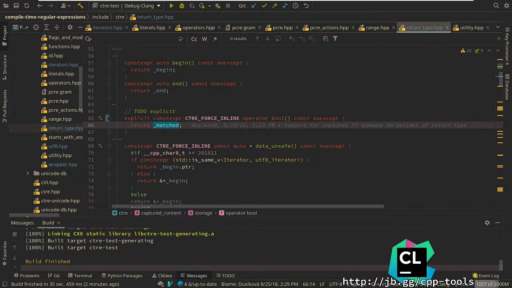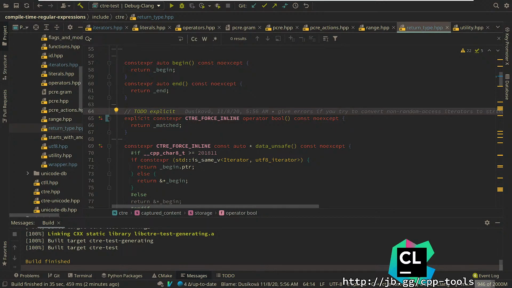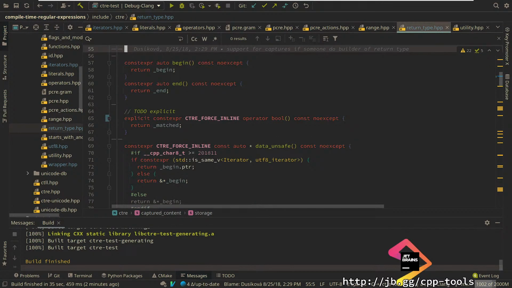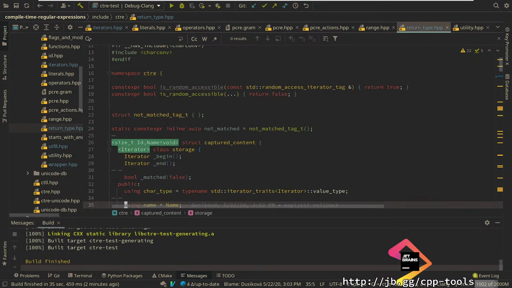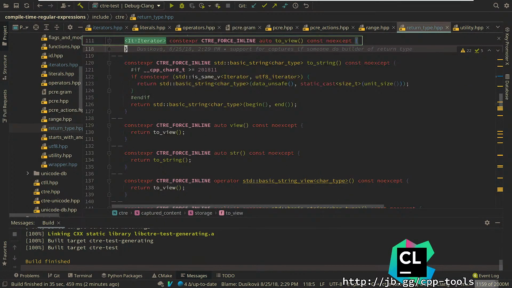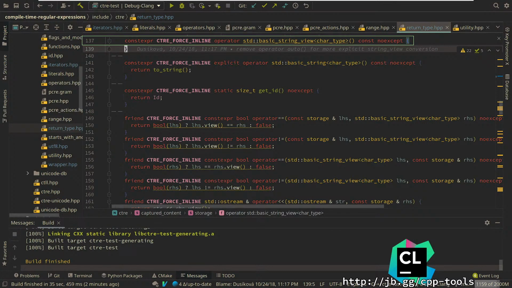Okay, I might suggest that you also add an explicit conversion to bool, something like a dot matched member function, if the only way to get to it is from this implicit bool operator. But it hasn't come up yet in actual usage, so I don't know. It's hard to make the argument for it. I could see either way.